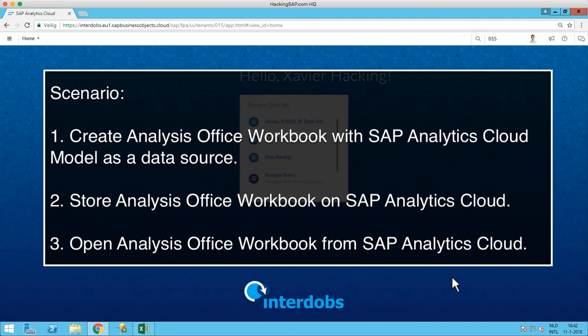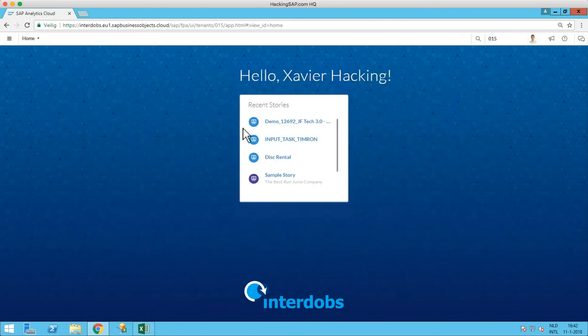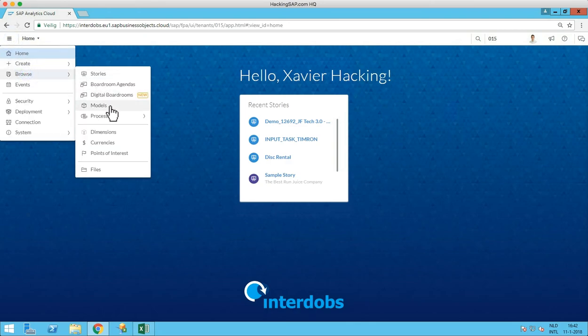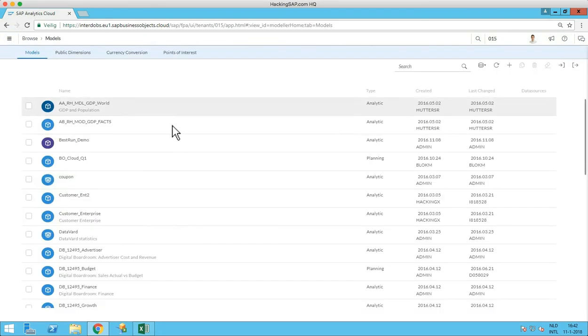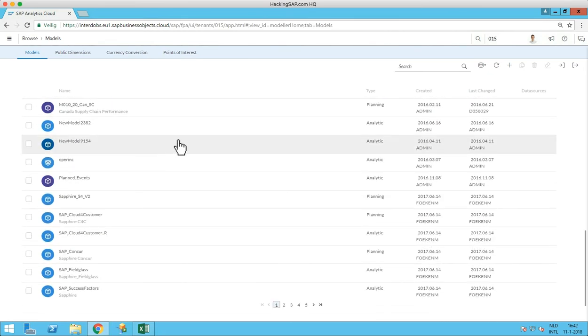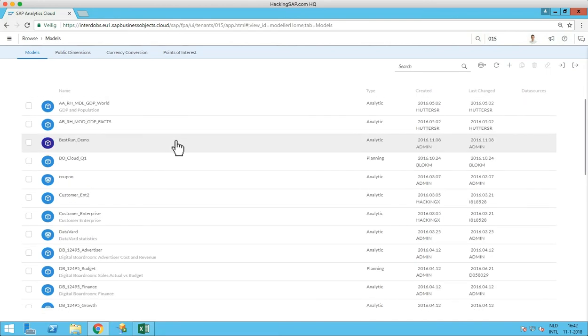So what you now see on my screen is in fact the SAP Analytics Cloud, and I can go to the models that I have in here. And what they added in Analysis for Office 2.5 is that we can connect to all these models. In fact, not all the models, we can only connect to models that contain data. So no live models yet.